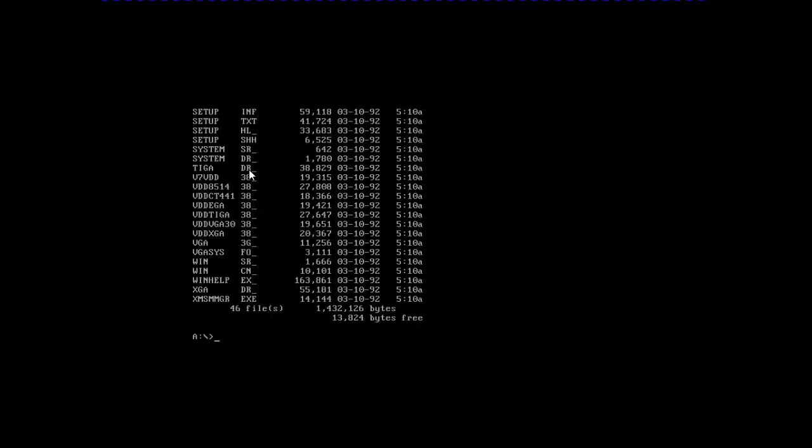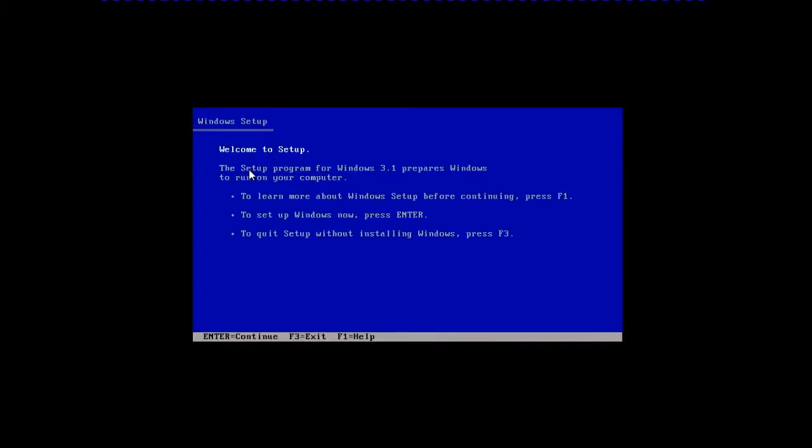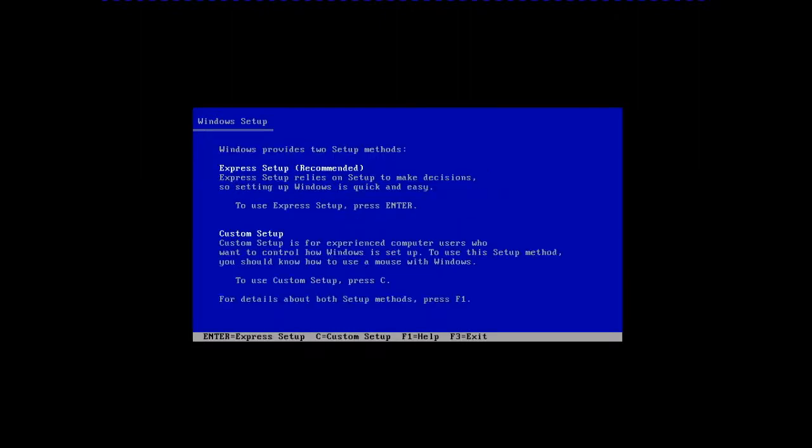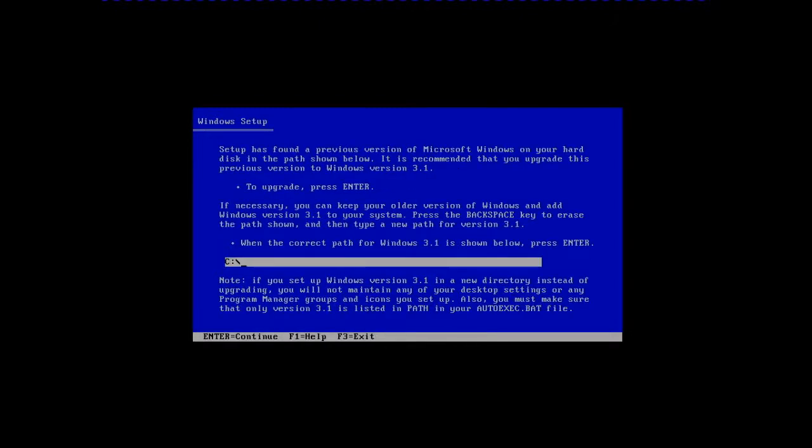Disk 1. Now if I go to drive A, there should be a setup or something. I'll just type in setup. Welcome to Setup. The setup program for Windows 3.1 prepares Windows to run on your computer. Okay, I'll just use Express Setup, and I want to install it in C:\Windows.